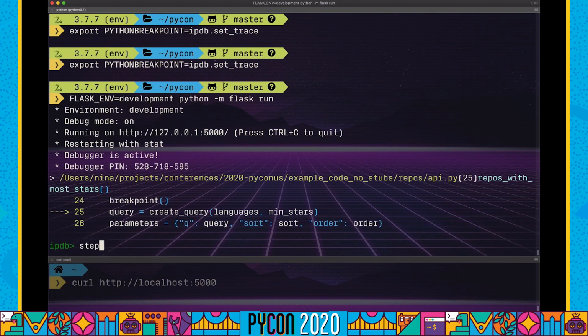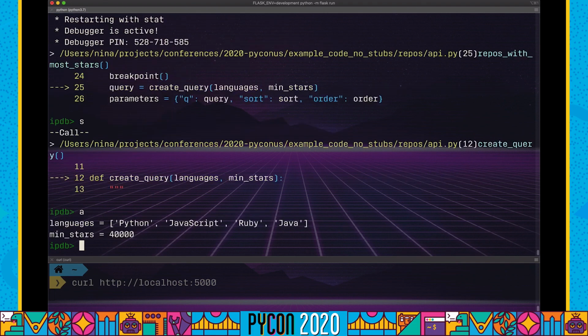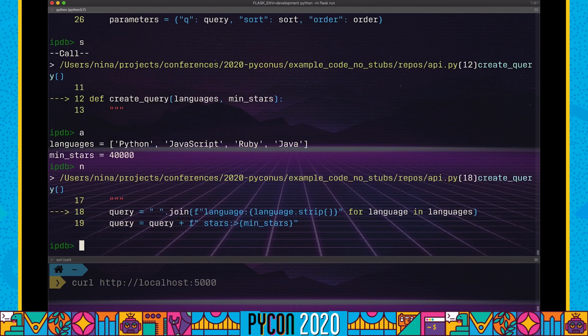Now, there are long form versions of all of these debugger commands, but I'm going to be using the short ones. Don't worry, you don't have to memorize them. I'm going to provide a useful cheat sheet. So S means step into. So I'm going to step into the create query method. And this is going to allow me to use A to look at the args that were passed into this method. And then I can use N for next to start stepping through line by line.